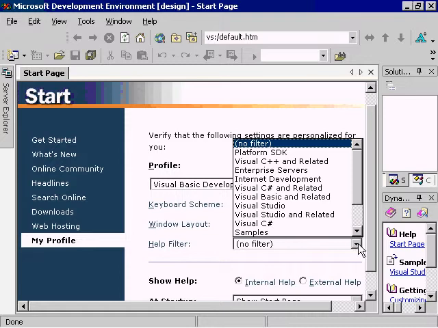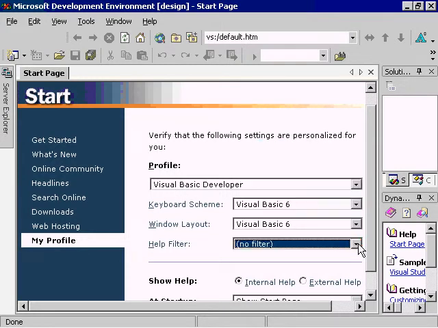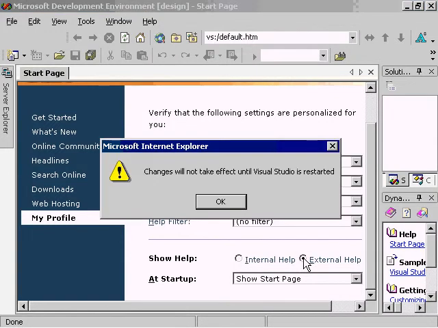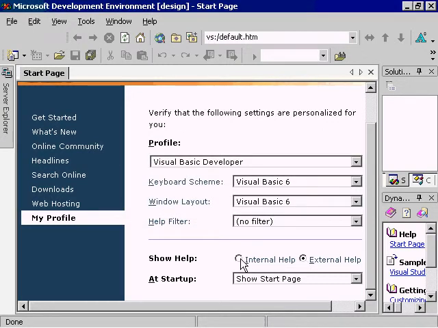At this point, I find it useful just to leave all the help topics available, so I've not modified that option. You can also choose to show help internal, that is within the same windows as your other windows in Visual Studio, or external, to have it float in a different window. You'll see that you can't do this until Visual Studio is restarted. For now, actually, I like internal help.